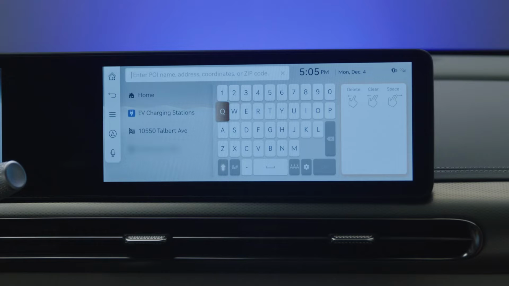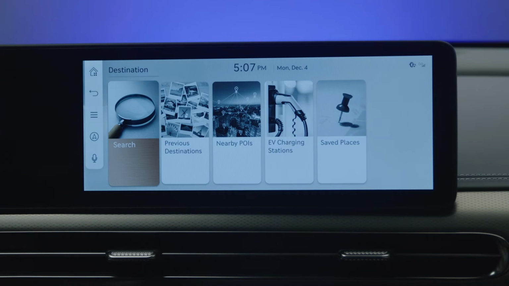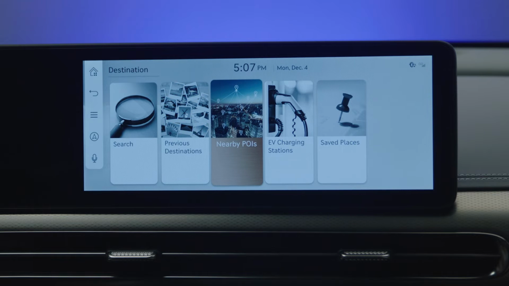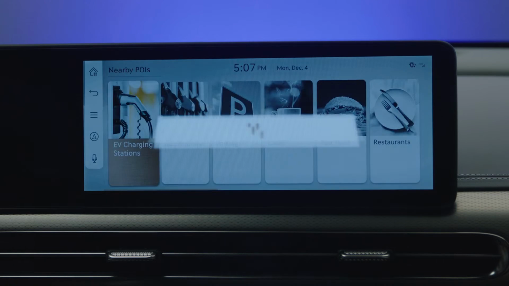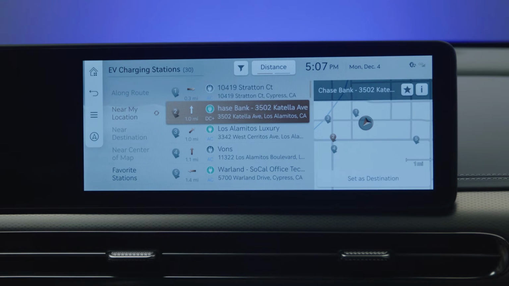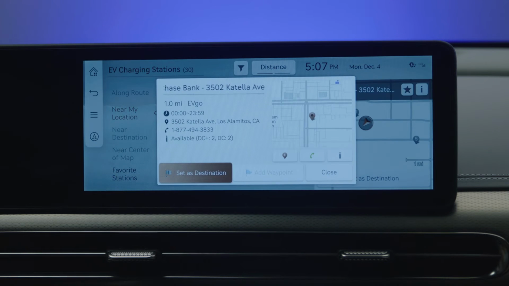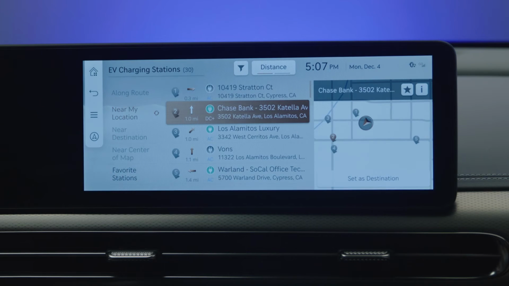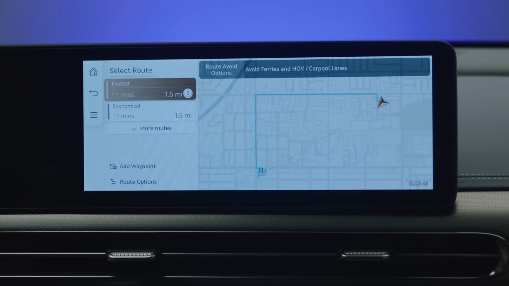To input a target destination from the home screen, start by pressing the Nav button. Select Search on the screen and begin typing the destination address. You can alternatively search for nearby points of interest without an address as well, such as EV charging stations. Your GV60 will allow you to filter EV charging stations by brand and charger level before searching. Once you've determined your destination, select Set as Destination to begin your route.